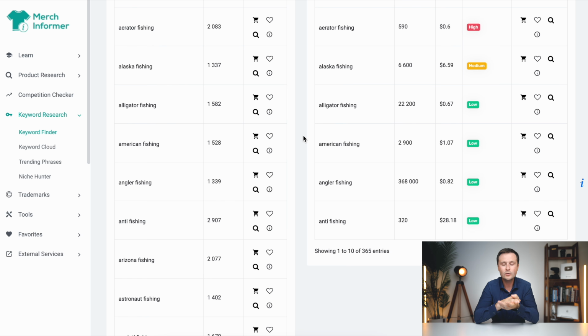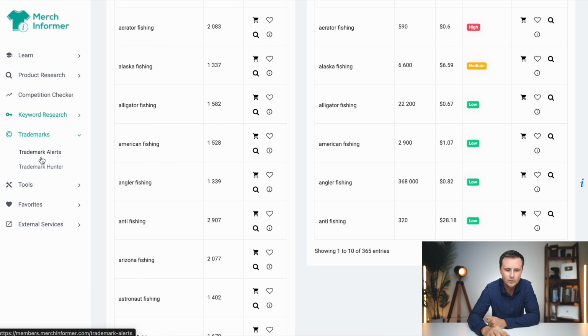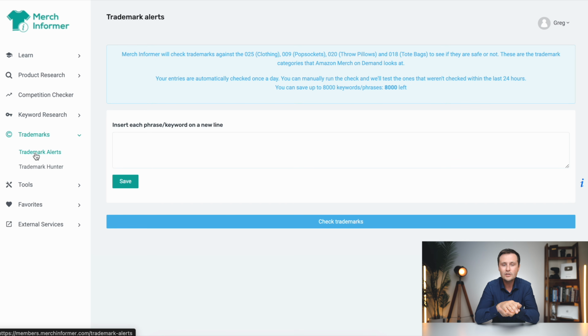Those are the first two tools that have a ton of value within Merch Informer, but the third one is a super important tool as well. This one is over in trademarks, and then go to Trademark Alerts. Now, what this tool is going to do is once you've found these good sub niches to go into, you can type in all of the phrases that you're thinking about using on your actual designs and check to make sure that nobody owns those trademarks.